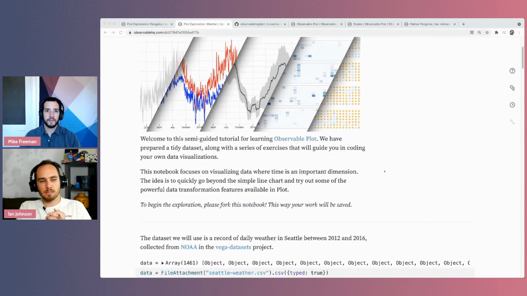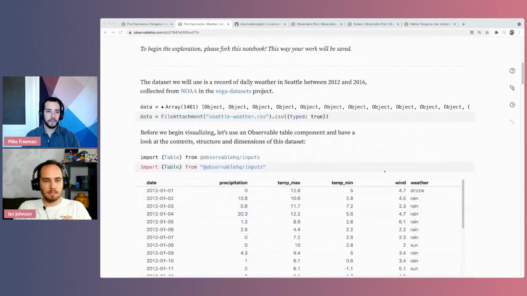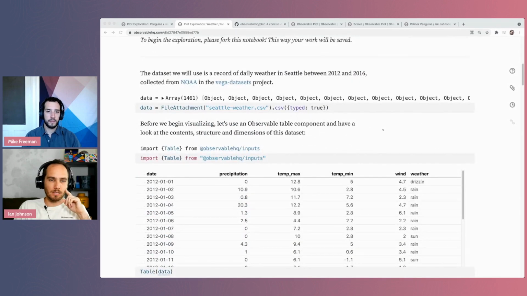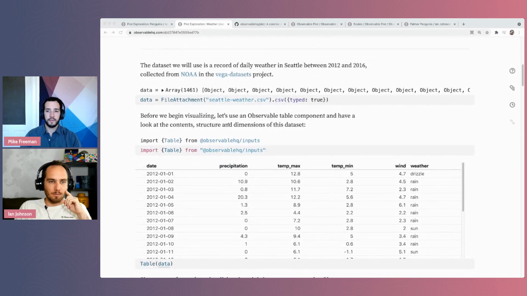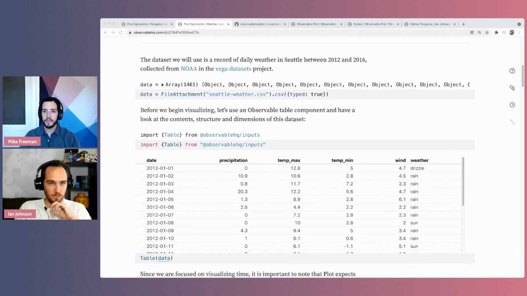All right, so this is a data set of daily weather measurements for Seattle for, I think, 4 years, which we'll see when we start visualizing it.